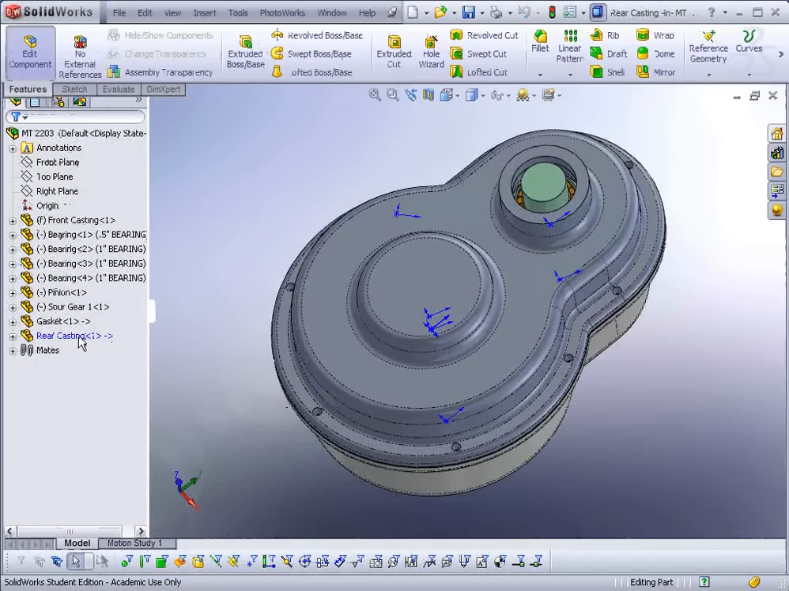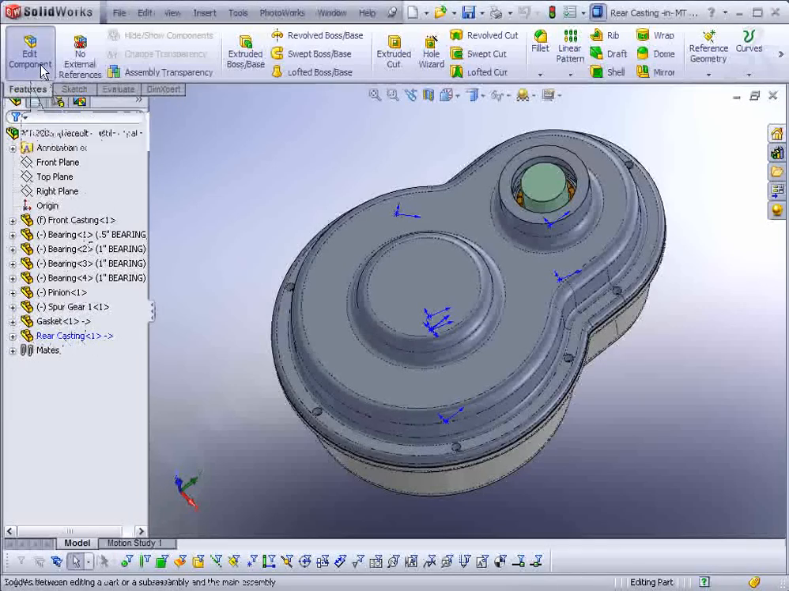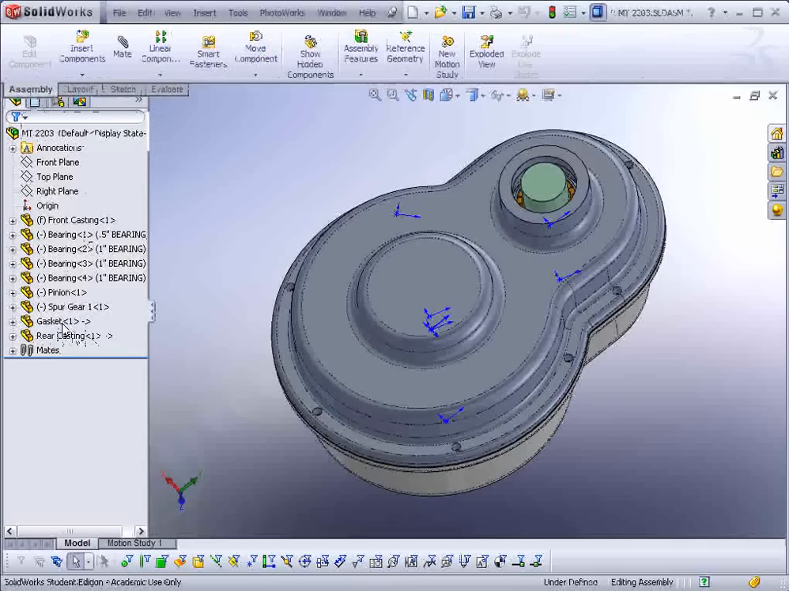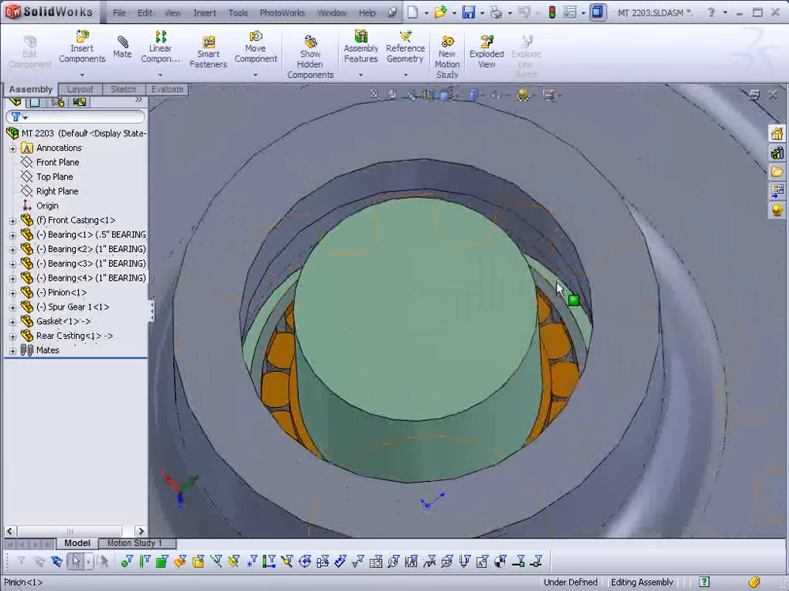Okay, we're done with the rear casting. We could see it's still in blue. So again, a very important step here. Turn off Edit Component. Everything should be black now on the text, that is, on the feature tree. Now we could glide up here and take care of the business with the bearing.